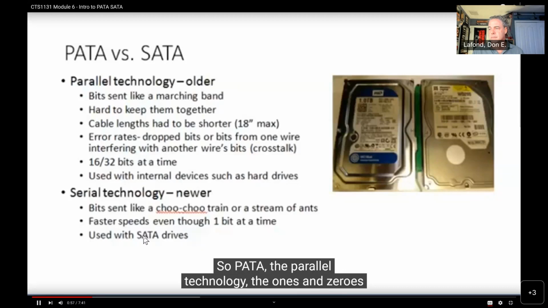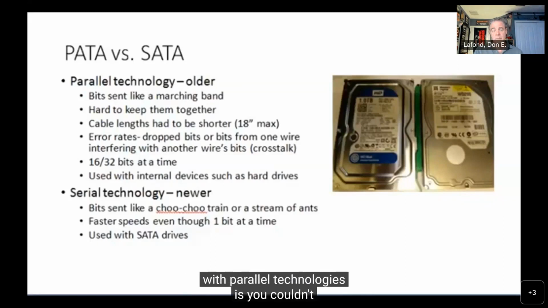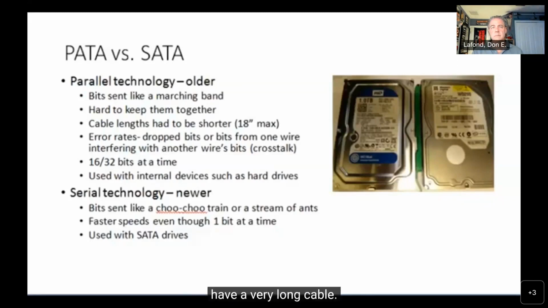So PATA, the parallel technology, the ones and zeros went down the cable all at the same time. So you would have either 16 or 32 bits, 32 ones or zeros, marching down that cable to go to the other end, all together, sort of like a marching band. And with parallel technologies, keeping those ones and zeros together, getting them to arrive at the other end at the same time was challenging. So one of the things that happened with parallel technology is you couldn't have a very long cable. 18 inches max is the industry standard.